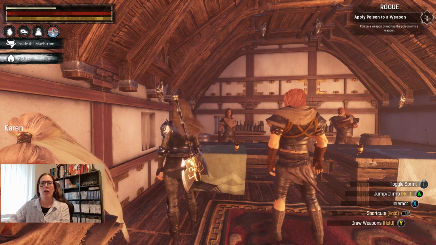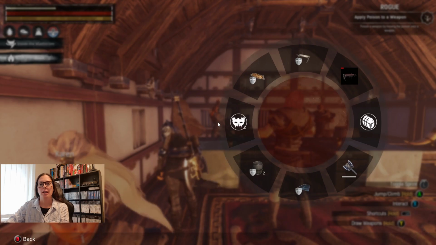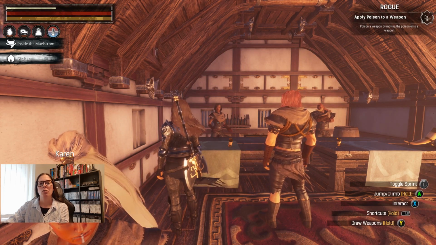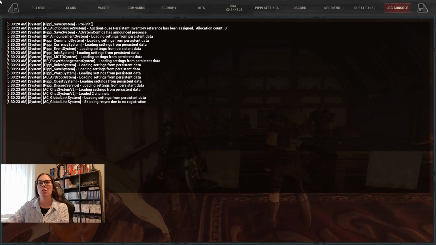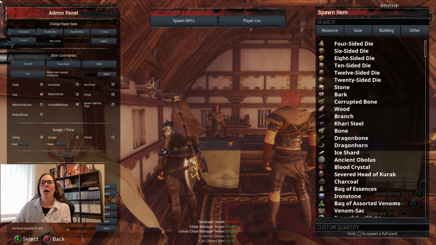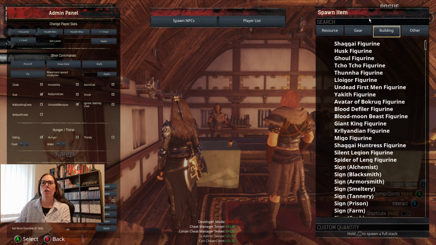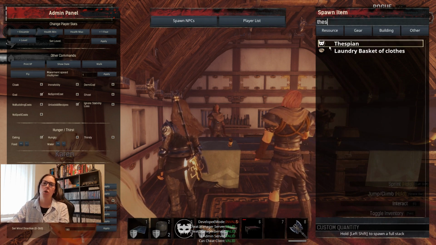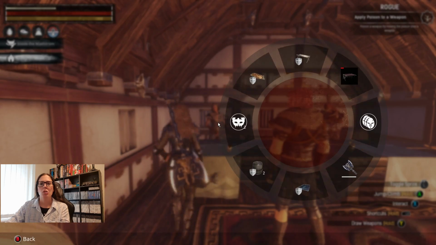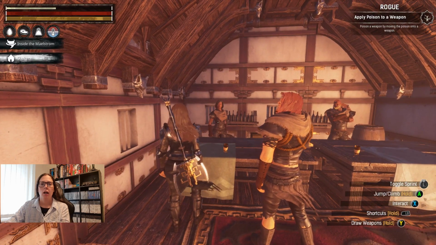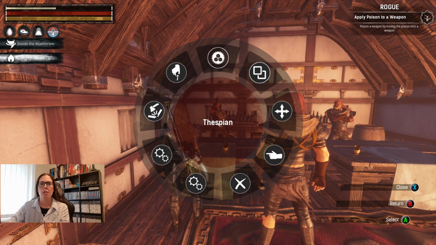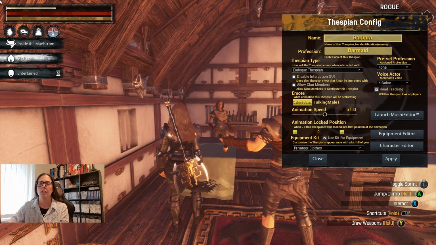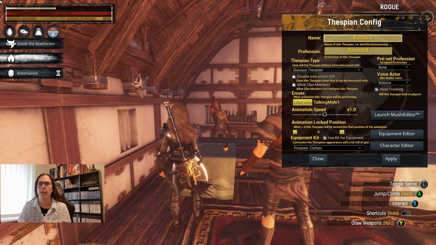So the first thing we need to do is add a thespian in our world. So we'll need admin rights enabled, and of course you'll go over to your admin panel and go into your cheat panel and click building, write in thespian and add some thespians into your world. Once you've placed one of those down, you should be able to access it by holding the menu down, hitting edit, and then this brings up your thespian config.